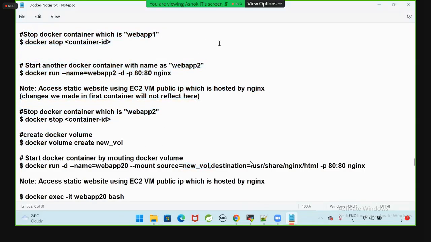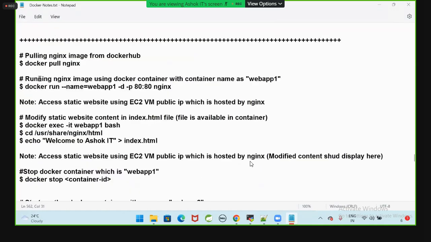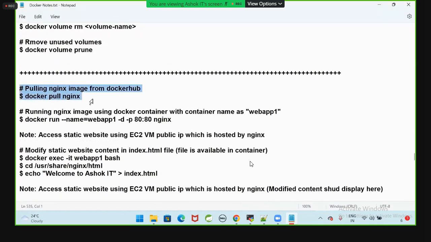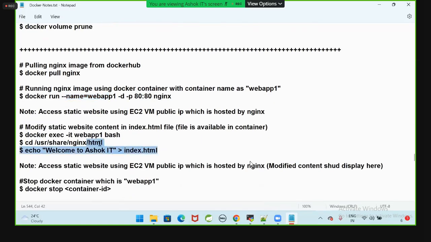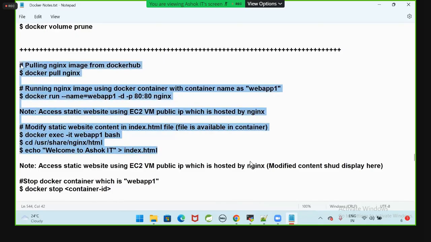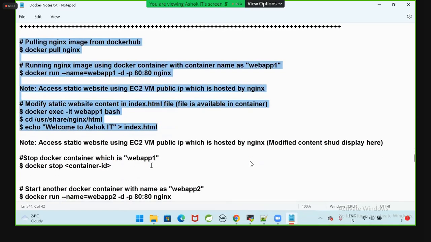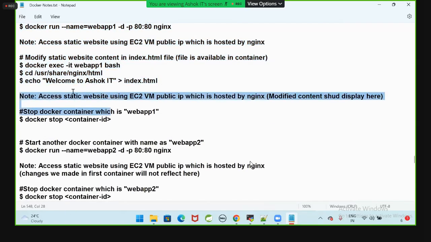Are you guys able to practice the commands which I gave in order? Pulling the Docker image nginx, running nginx in one container. For the container, we give some name. Then I'm connecting to that container and modifying the data in the index.html. So I'm making changes to that particular file in the container. Then I'm accessing that website. After this, I'm stopping that container.